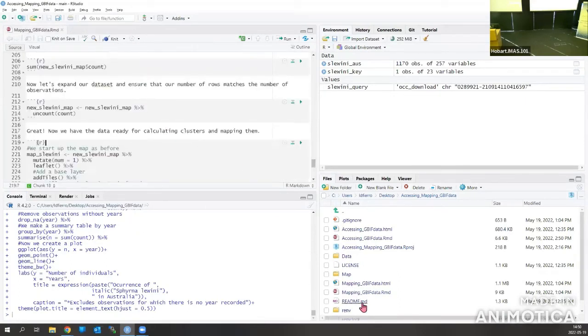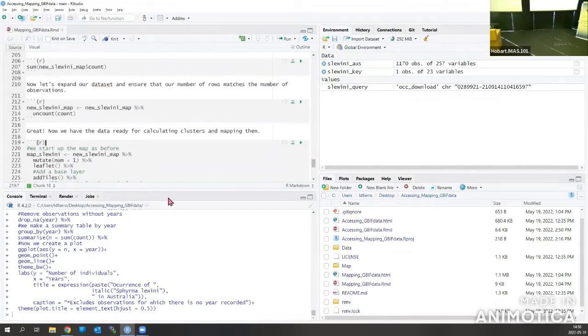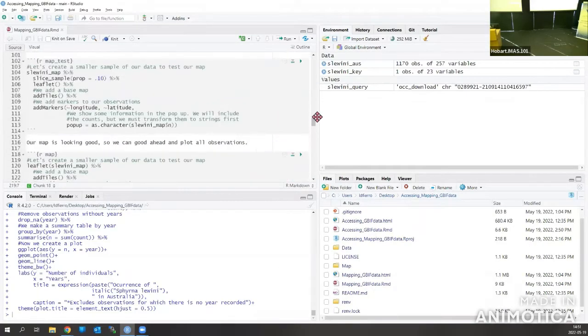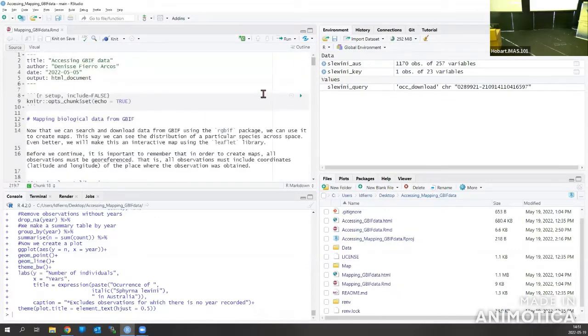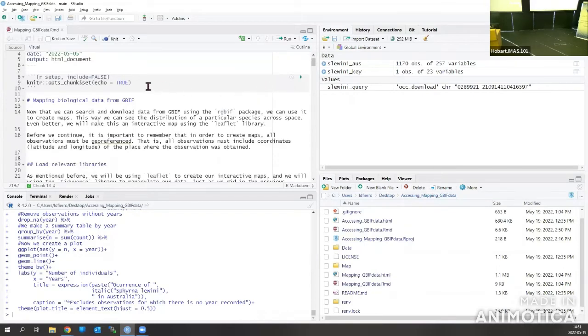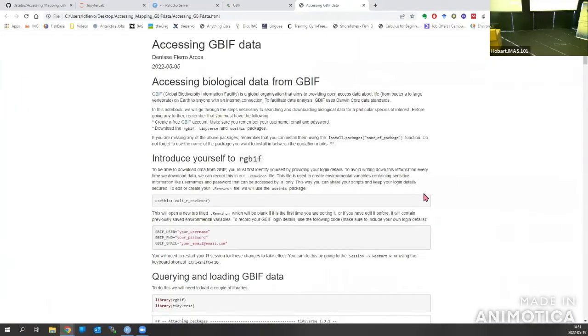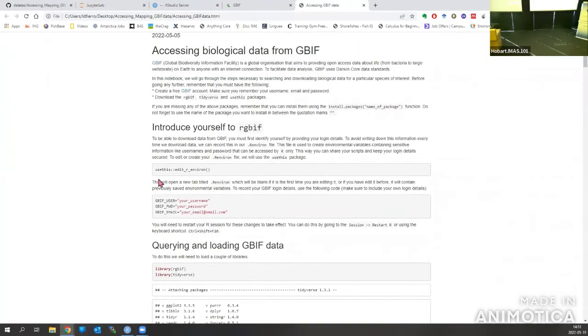So the mapping is in the mapping underscore GBIF data notebook. It's going to use the same information that we downloaded before, so there's no need to download anything else. Again, because this is a new notebook, we use this option that tells it I want to show each chunk of code. I'm going to show you what I mean by that. If I click on my HTML file and open it in a web browser, this is what it does. It shows all the gray bits.